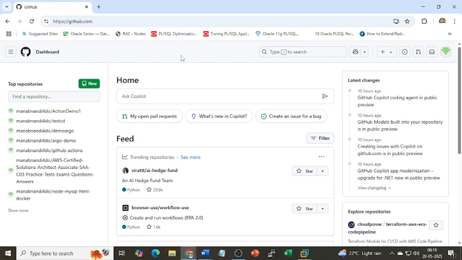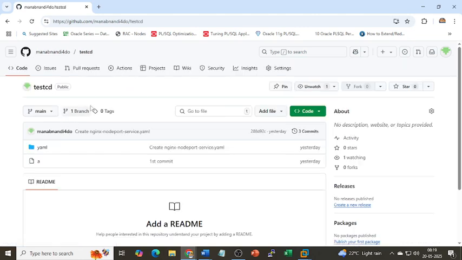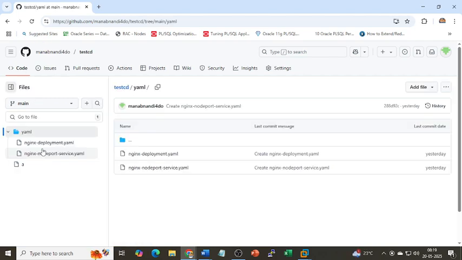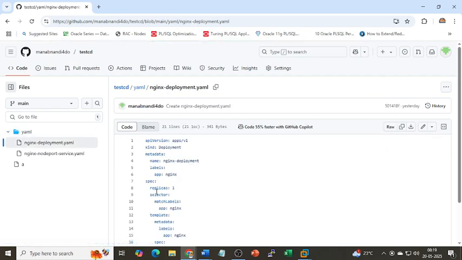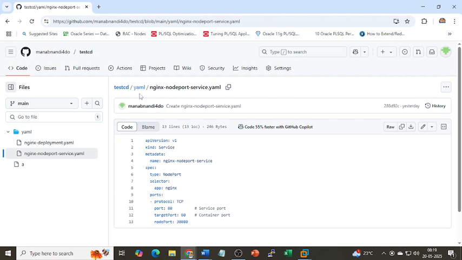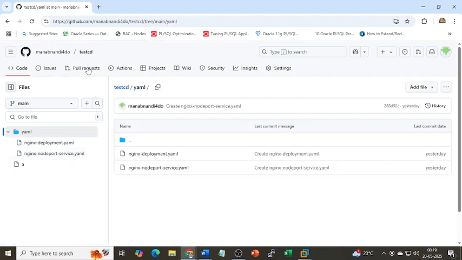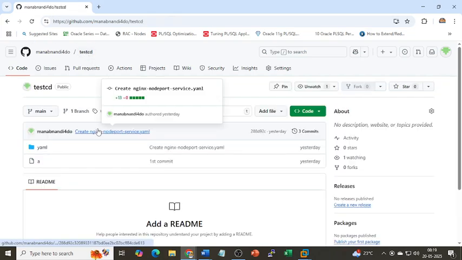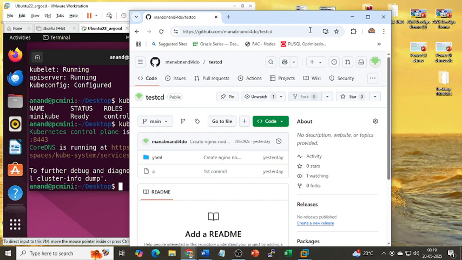This is my GitHub account. In my GitHub account, suppose I use this repo, test CD. Within this is one folder, YAML. Inside of this folder, there are Nginx deployment and Nginx node port service. One deployment is there, replicas 1, and one service is there, node port service. Fine. So you'll use it.